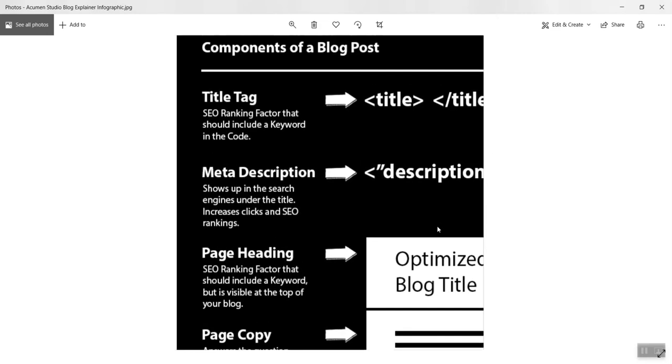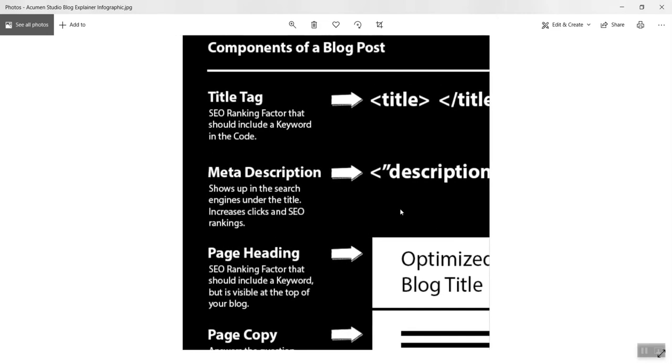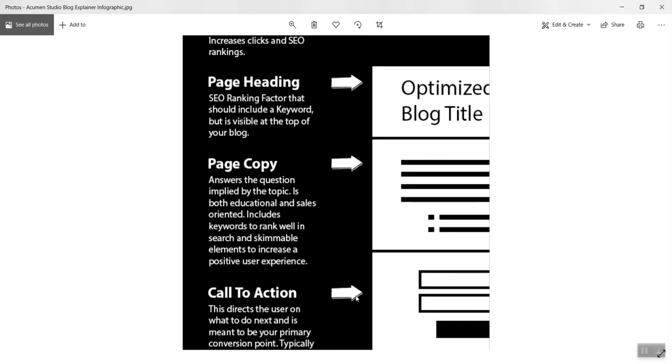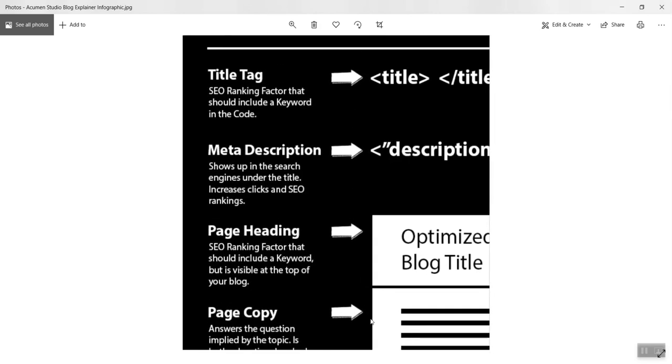When we're doing this, the things that we share, you'll see some of it and others you don't. But the biggest components to all of this are the title tag, meta description, the heading that's on the page, and the page copy, plus the call to action. What do you want them to do next? Let's look at each of them.